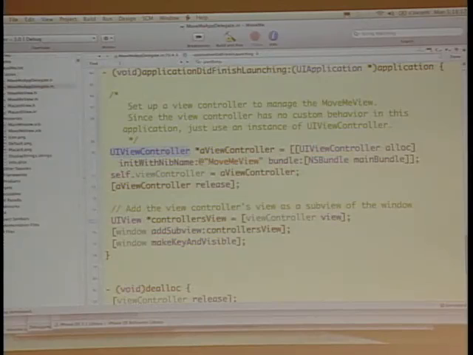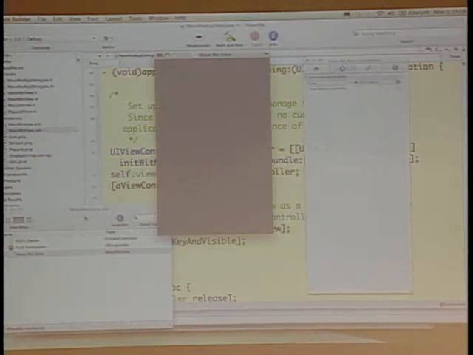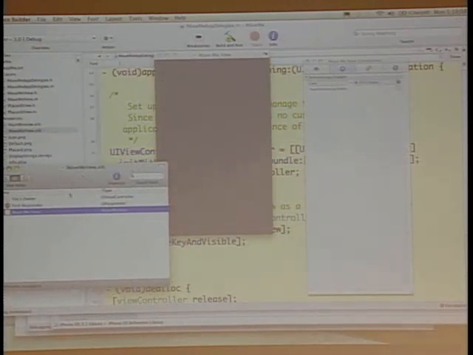When we create a controller, if you remember when we dealt with Interface Builder, our controller had a view, and that view was always connected to something. So in this case, since we're allocating this thing in code, we need to tell it what my view is going to be. So it's this MoveMeView, and we can go ahead and look at the nib file for it and see what's in there. And if we look, there really isn't much.